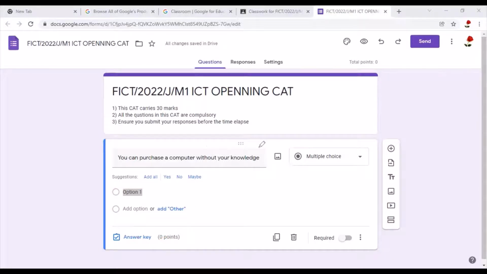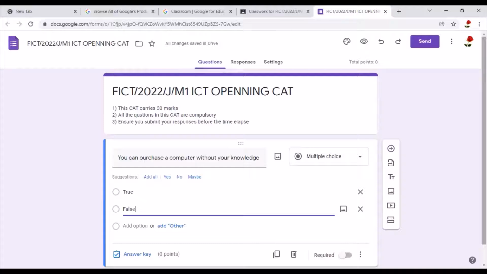Therefore, because our question reads, you can purchase a computer without your knowledge, we expect the answer to be either true or false. And therefore, we shall not go with these suggestions here. So we are going to click under the options, option 1 here, we type one of the multiple choices, and then we add the other one. So you click on backspace, type true. Those are the options.